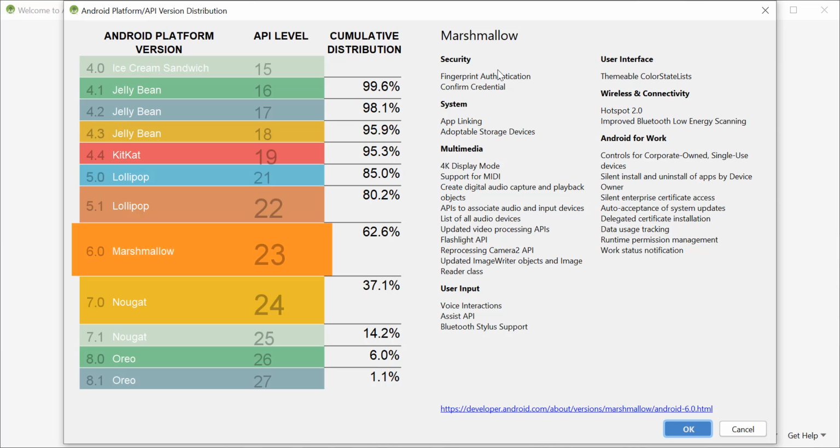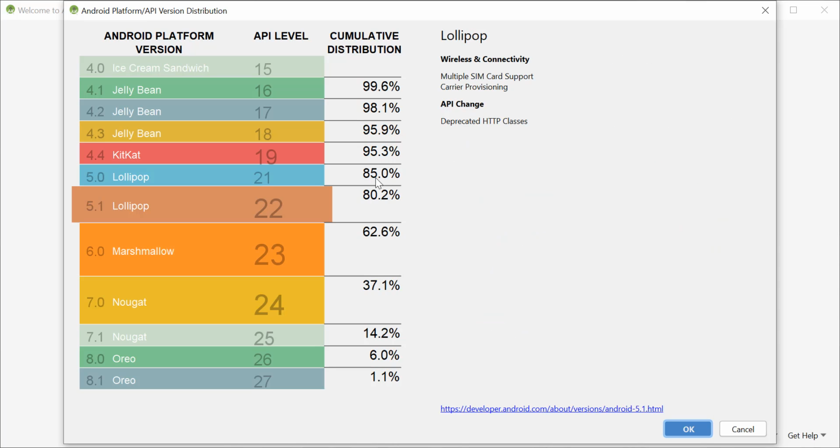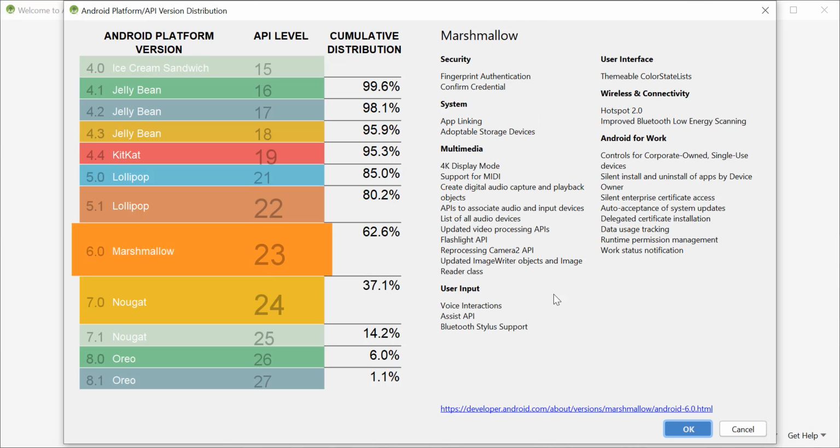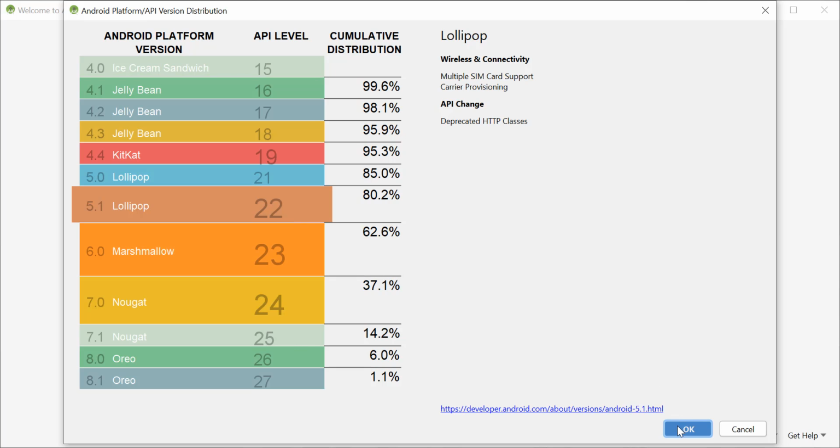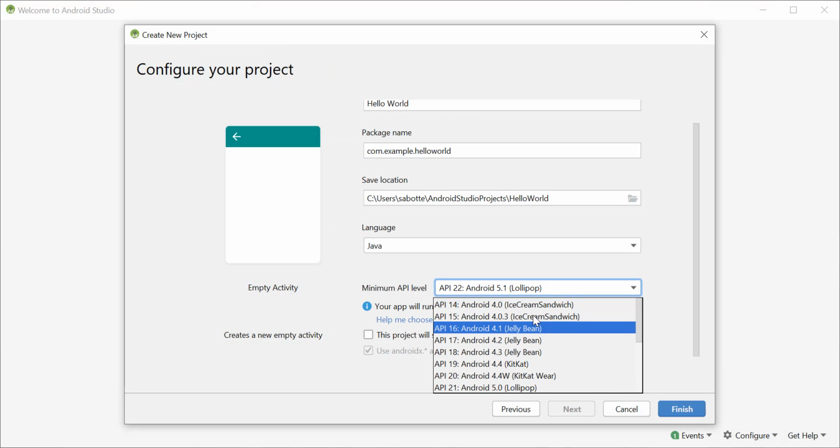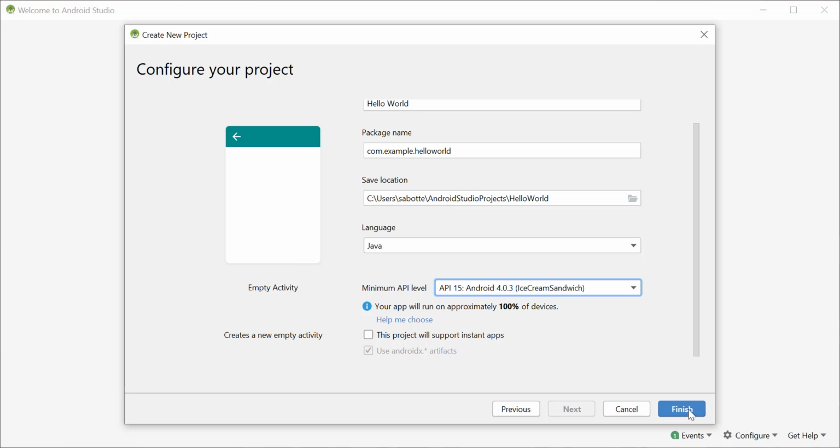So if your application does not utilize fingerprint authentication and it does not utilize any of these, it's a better idea to go to a previous API level, which means you will have more users or more user exposure. So again, if you want more users to use your application, you'll go with a lower API level. However, you will not be able to access the features available in a newer API level. So if your application does not utilize any of these features, it's a good idea to go to a previous version. Once you selected your API level, I'm going to select API 15, you can click on Finish, and that will create your first Android project.